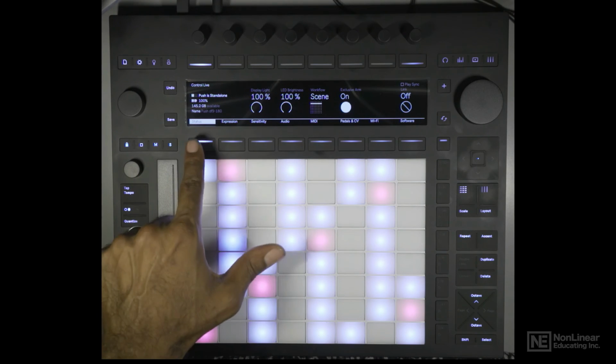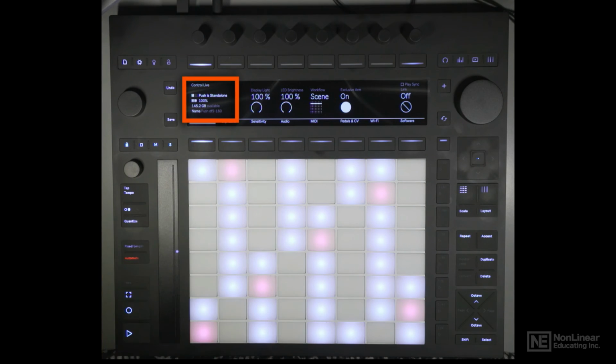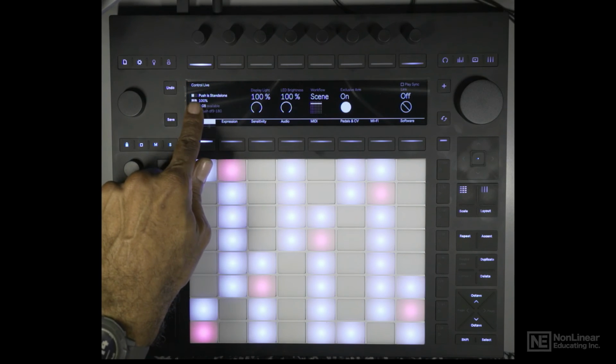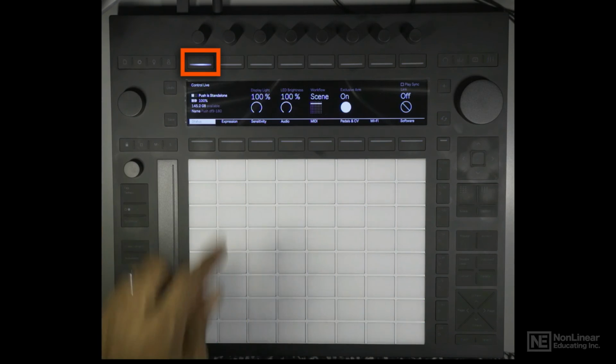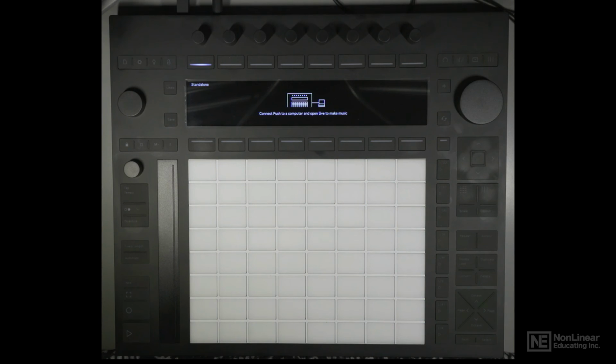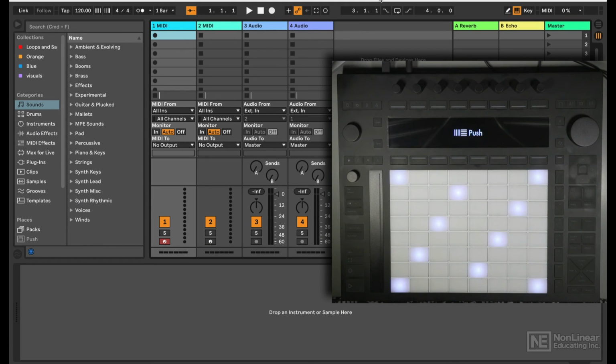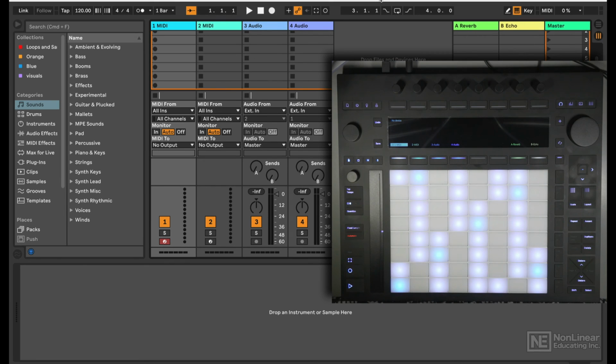Right now we can see under status, it says Push is standalone, and I want to control Ableton Live before we go further. So the button above where it says Control Live, this pad is what I have to press. And next to me, I have my laptop with Ableton Live open. So we're going to switch into controller mode and bam. So it looks just like it did when we started initially, but now I'm actually controlling Ableton Live on my computer. So let's explore how we can use Push to navigate the browser, load some content, create some cool musical ideas, and do it all from the hardware.